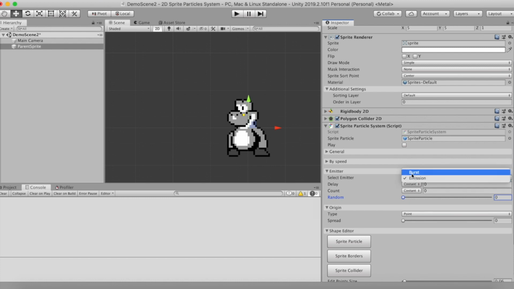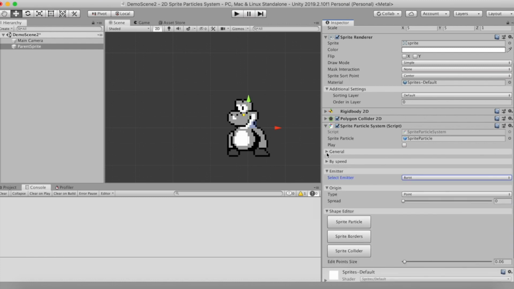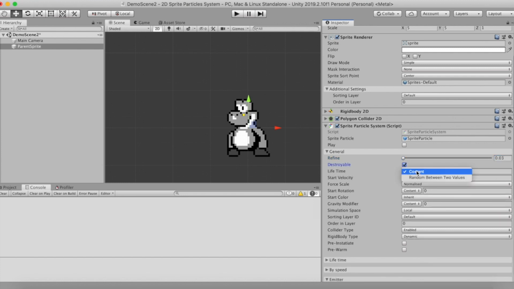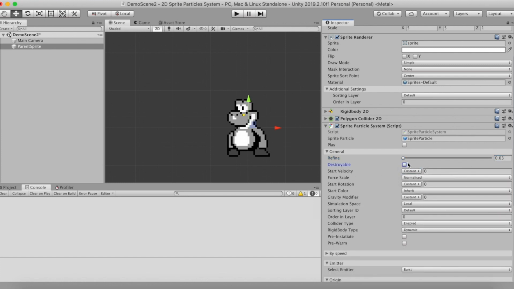So let's set it now to burst. And now let's go to the main section, General. In the General section, you set all the starting values of the particle systems. Refine sets how small the particle systems are. Let's make them as small as possible. Destroyable will destroy particles over the selected lifetime. Let's keep those. Starting velocity, let's set it as a constant 0.1.